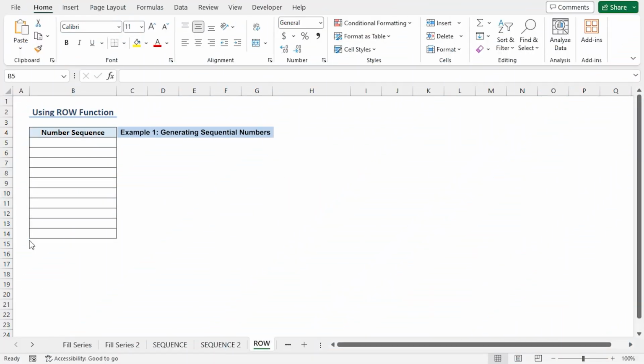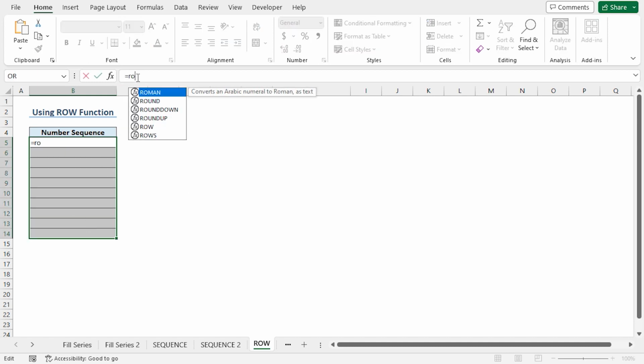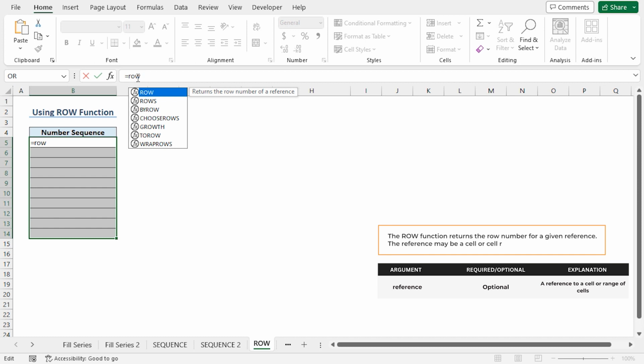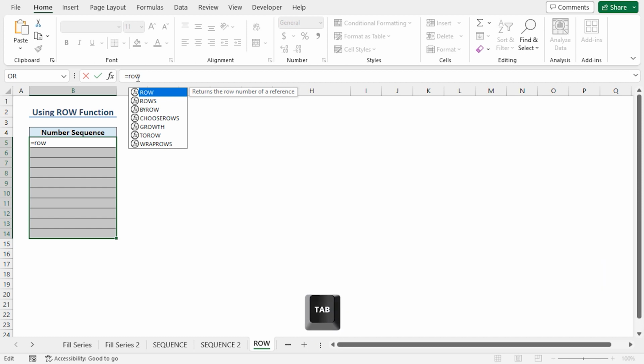In this third method, I'll use the ROW function to create the number sequence of 1 to 10. First of all, select cells B5 to B14 where I will place this number sequence. Now move to the formula bar, type equal, ROW. The ROW function returns the row number of a reference. Press tab to autocomplete the function.